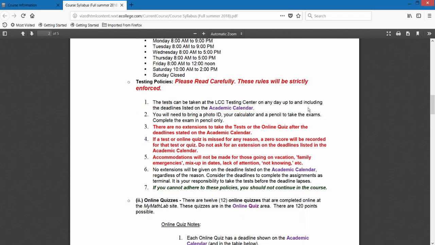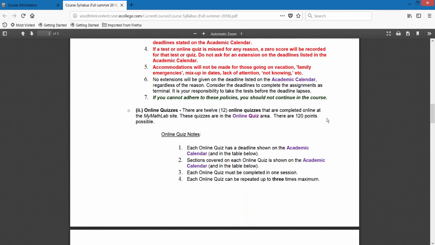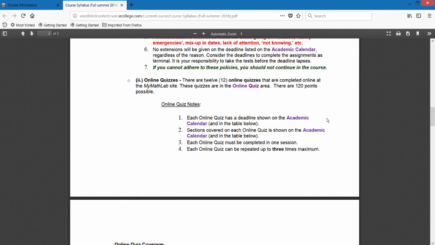Testing policies, I'll let you read through these testing policies on your own. They're pretty straightforward. Next component for your overall grade that you will earn is the online quizzes.